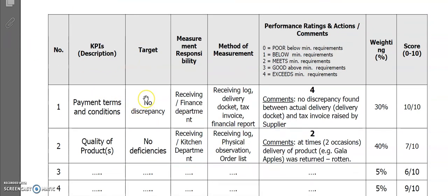Target, so you know what needs to be achieved. Maybe 80% needs to be on track, or there's no discrepancy or no deficiencies when it comes to quality. Then the measurement responsibility. Who is measuring the performance? Is it the receiving, the finance department, the kitchen department, or any other particular person who measures that and reports as well? It has the log books, the receiving logs, and so forth.